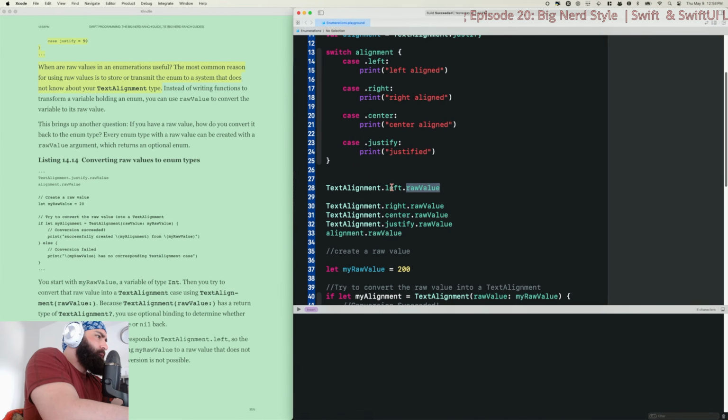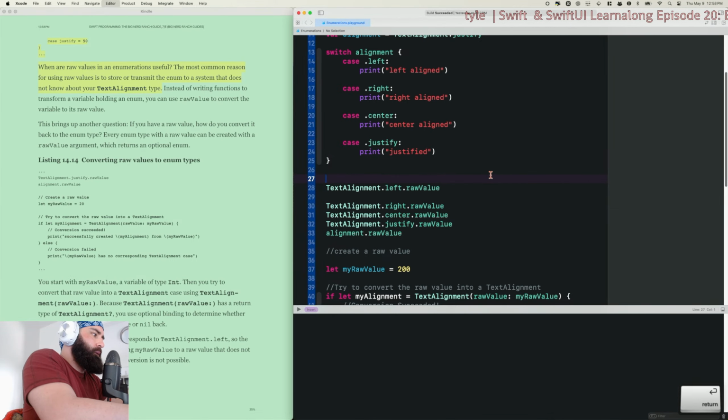So that's what that was. And then they showed us this chaining of the dot notation, which is cool. I like that. And then also this raw value. So that's just I guess a method you can call on any enum to get the raw value corresponding to it. So let's go ahead and command shift.